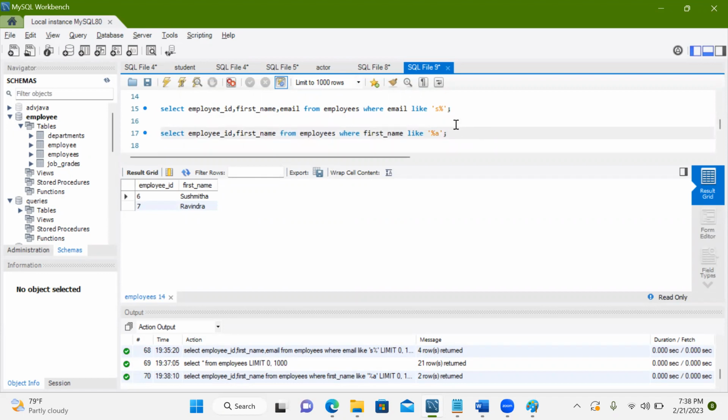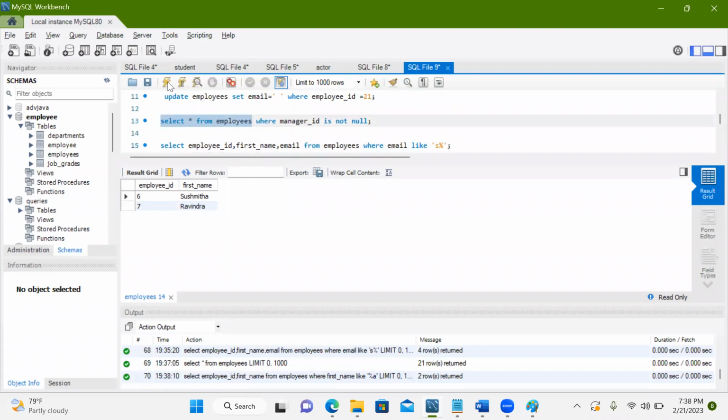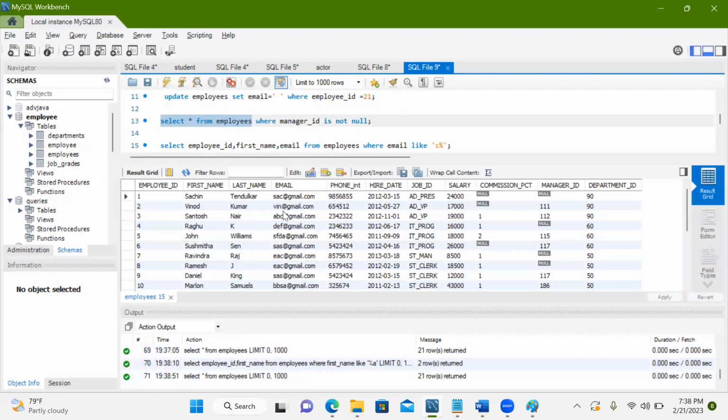So you people understood, if you want to get the data starting with S, you should keep that as first. And if you want to get the names ending with A, you should keep the percentage at first, and whatever letter you want, you should keep it as last. And next, here we have some data and I want to get it.